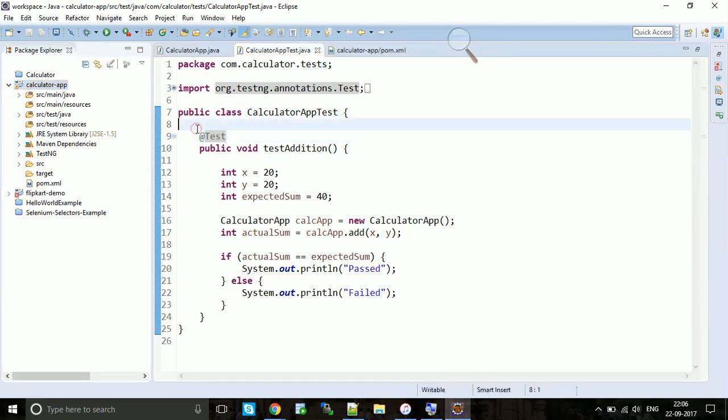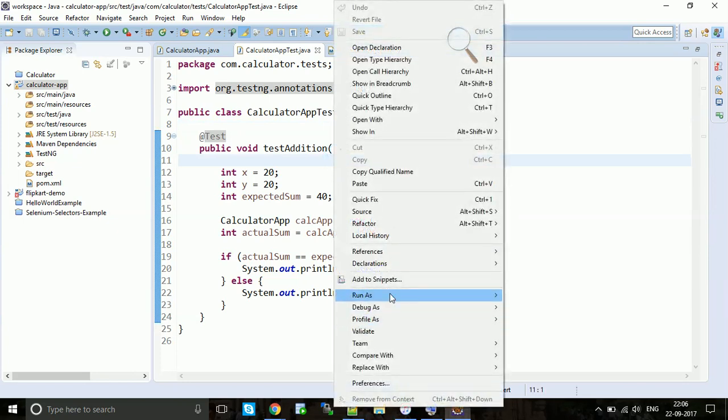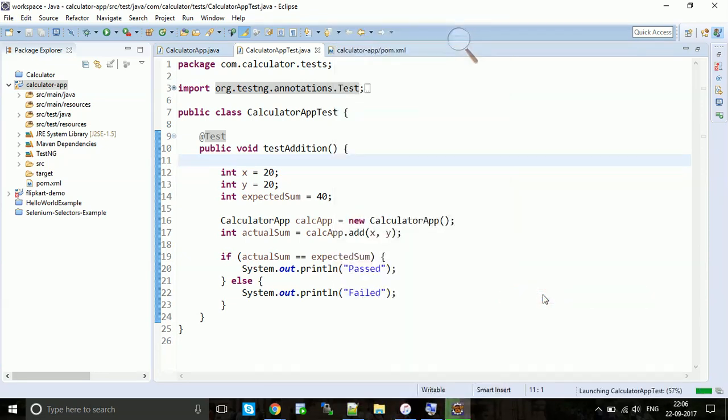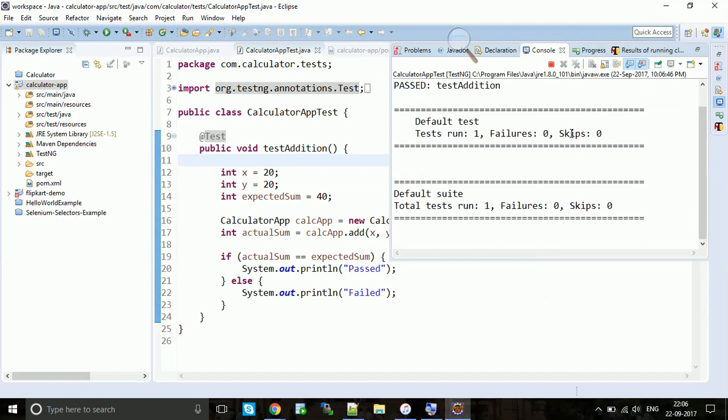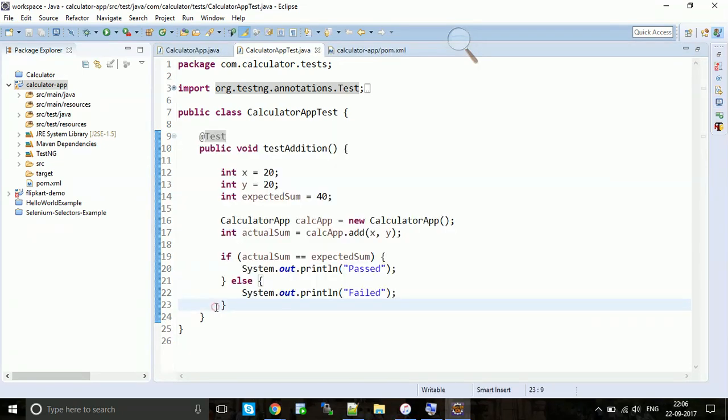So let's right click on this class again, Run As, and you can see there is a new option coming up, called TestNG Test. If you click on this, it's going to run our code from its own main method, not the main method that we have written. We have in fact written nothing. So it has called TestNG's own method, and it is calling our @Test annotation method. Fine.